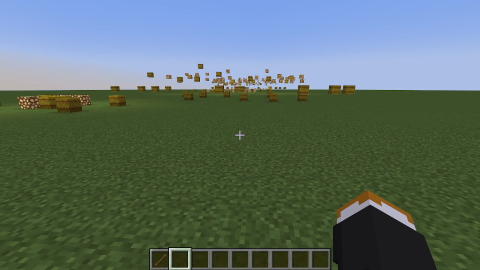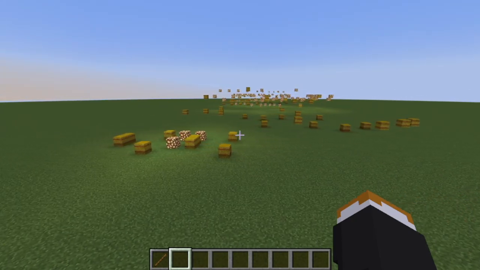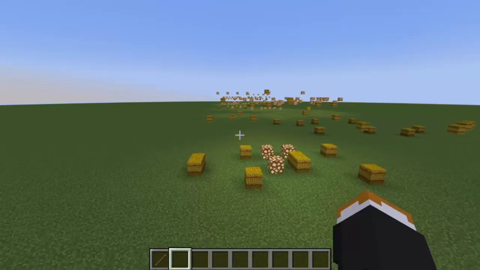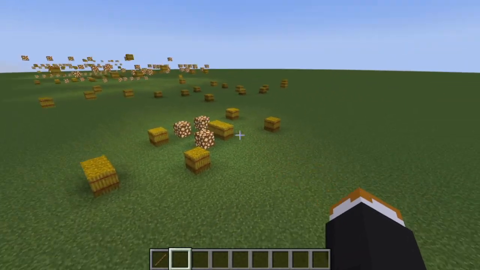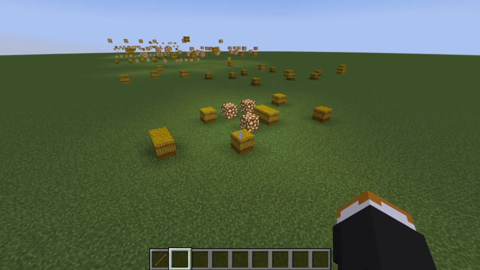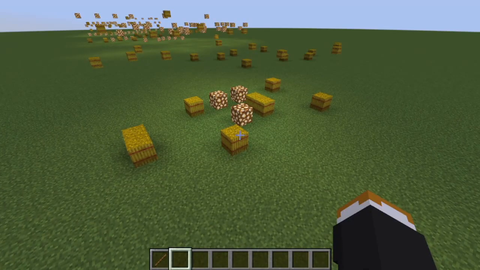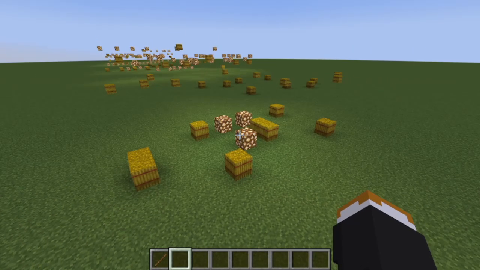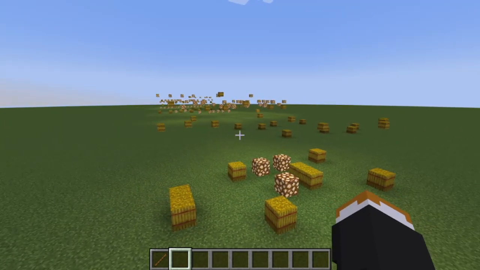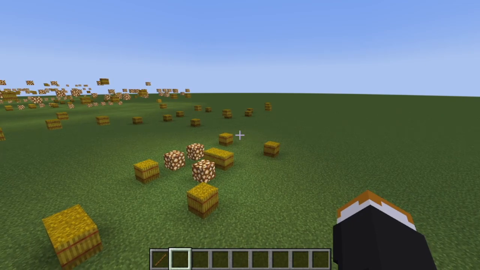Alright, now that that's done, what I like to do is replace all the hay bales with coal and all the glowstone with diamonds just to make it easier to see, because we are going to be using these as markers for which note blocks we have to change the octaves for. So I will be back when I have changed them all to diamond and coal.